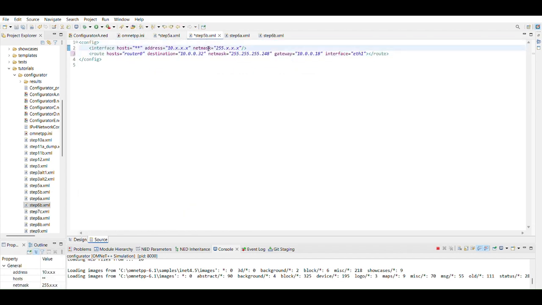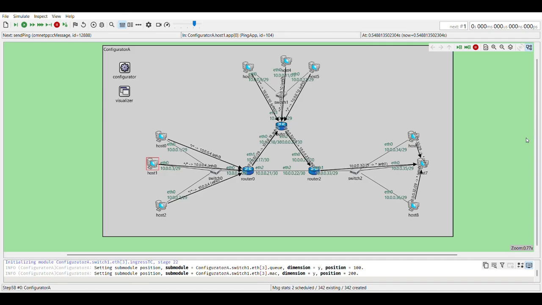In the XML file, the configuration step 5b adds is that it makes the destination address this specific number with a netmask of this number, which designates the addresses of host 6 to host 8, a set of hosts that we want to route manually. So this configuration allows us to have more complex routing configurations that target multiple destinations by changing the netmask and destination. So let's see the simulation to see the results.